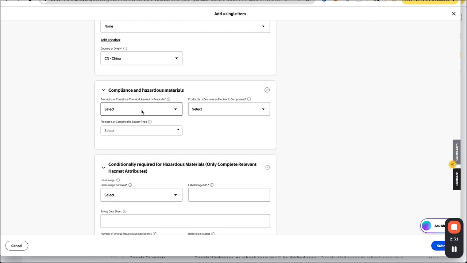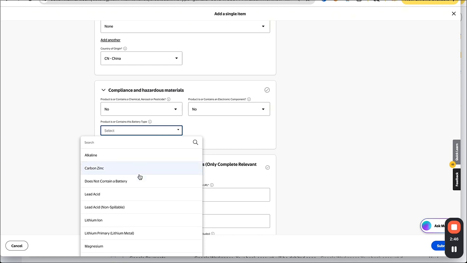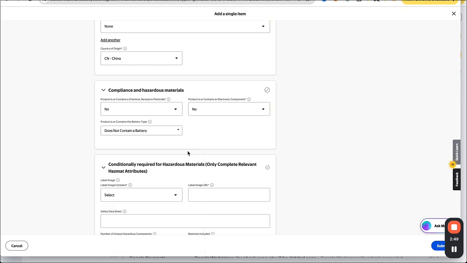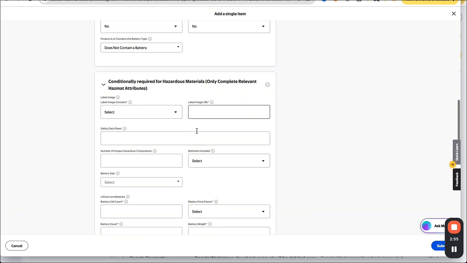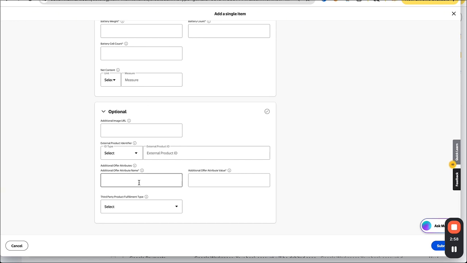And then, does this contain aerosol or pesticides? No. Does this contain electrical component? No. And then, does this contain a battery? Does not contain a battery. And because all of these three are no's and does not contain a battery, we can skip this entire section right here. It is not required. And then same for this, we can just skip all of this as well.